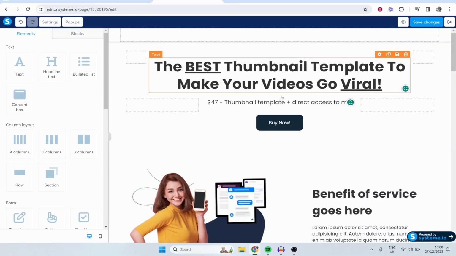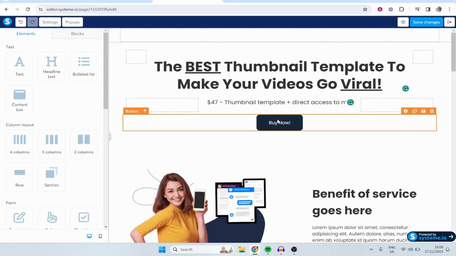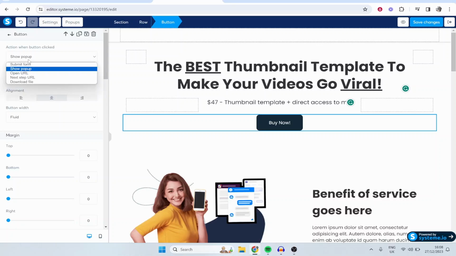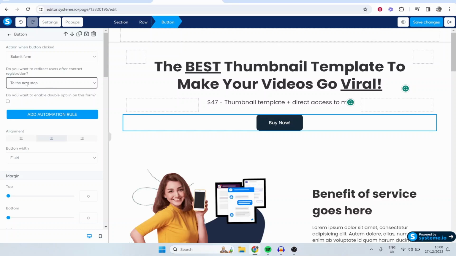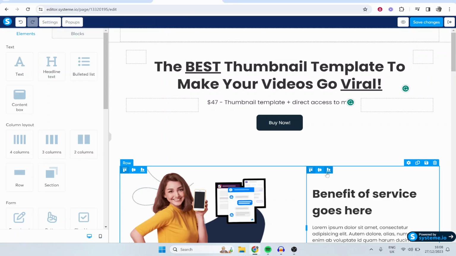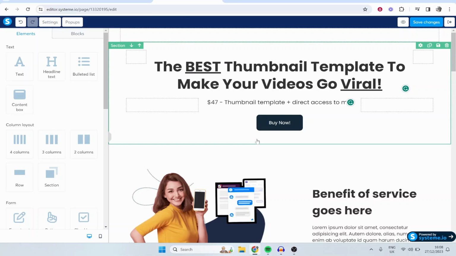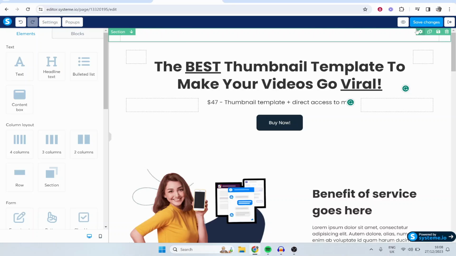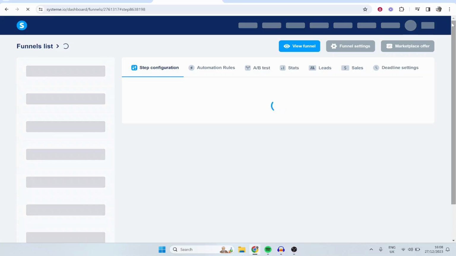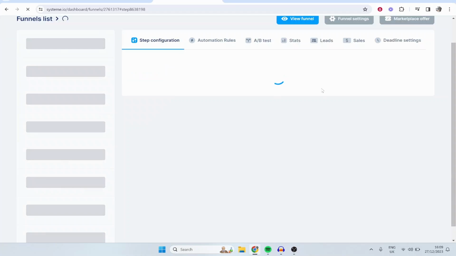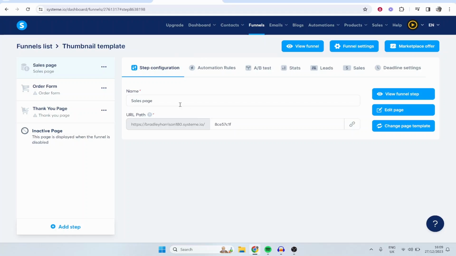Okay, so once you've created your sales page, you want to click on your button and make sure that the button goes to submit form, and you want it to go to the next step. Now the next step is then going to be our checkout page, where we can go ahead and configure things like the price, and we'll also set up the emails so people can receive their product. So I'm going to save these changes here, and let's say that this sales page is done. We've added all the media that we want to. We've deleted all of the media that doesn't need to be there.